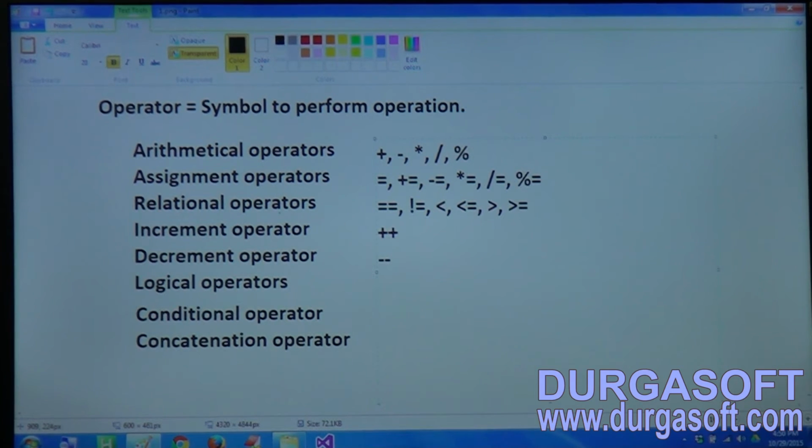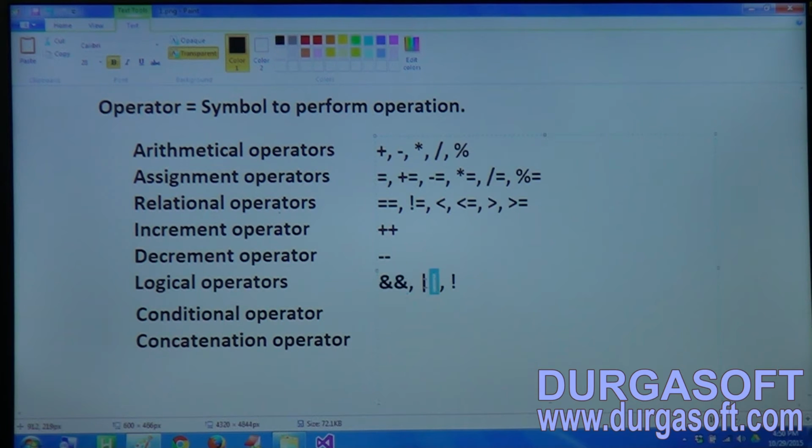Logical operators are and, or, not. What is the difference? And means both conditions should be true, or means any one condition should be true, not means the given condition will be reversed. Conditional operator means we will have a condition, question mark, value 1, value 2. If the condition result is true, then it will return value 1, otherwise value 2.